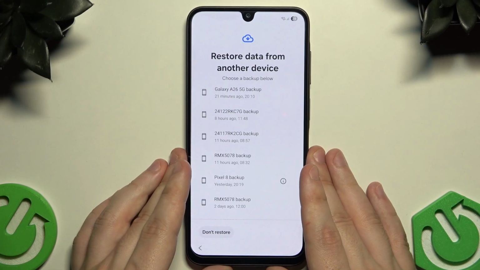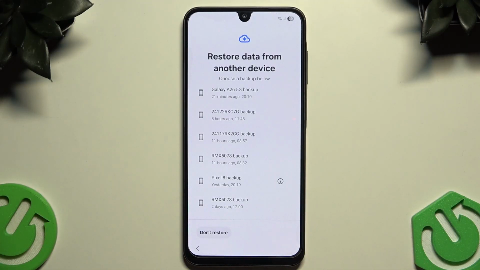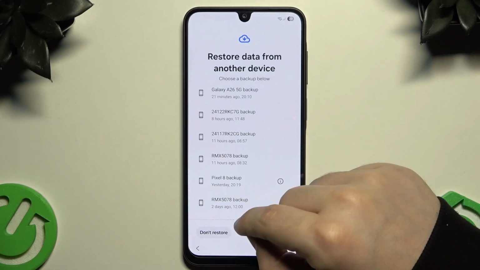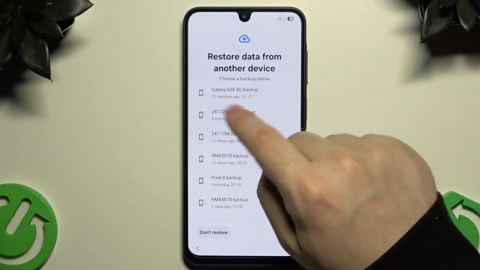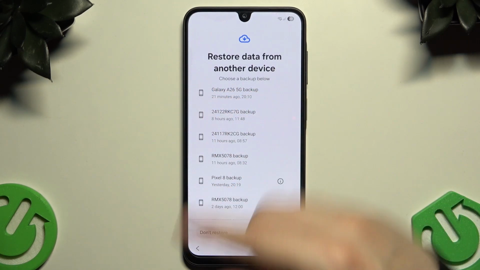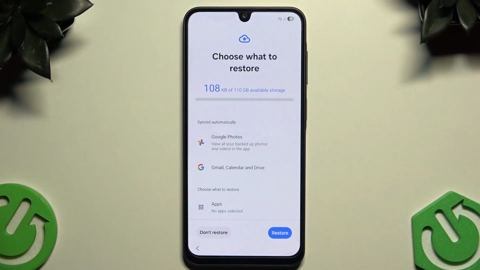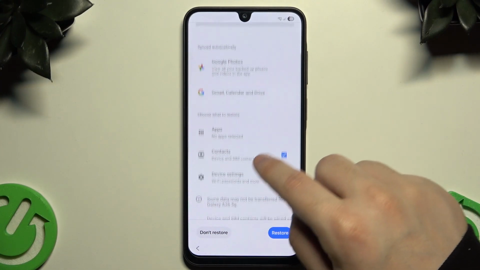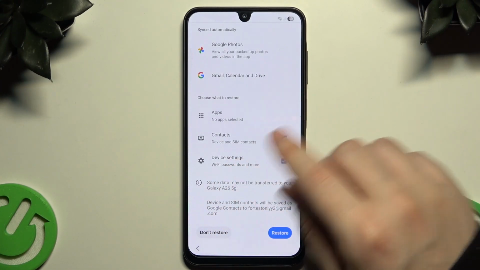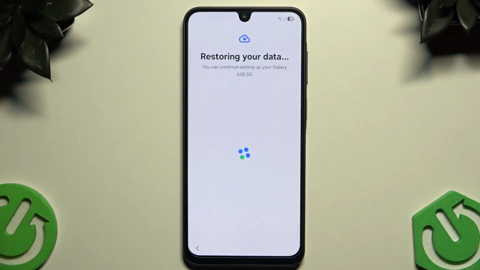Okay, and now we have option to restore data from another device. So in here, as you can see, I have a bunch of backups of different phones, but in here there's a Galaxy A26 5G backup, which I made 20 minutes ago, and I want to restore this specific one. In here you need to choose what to restore. In my case it's gonna be contacts and the device settings. So then click on restore, and the restoring data process has started.